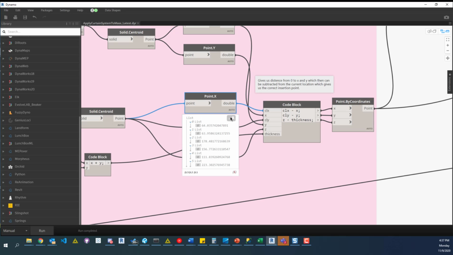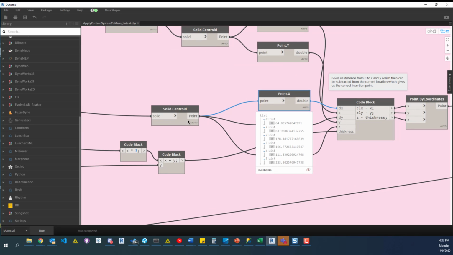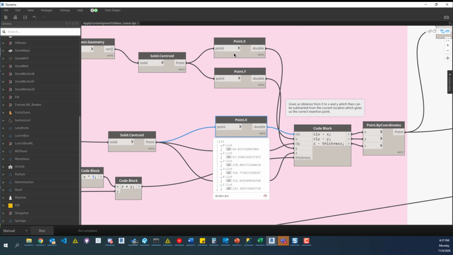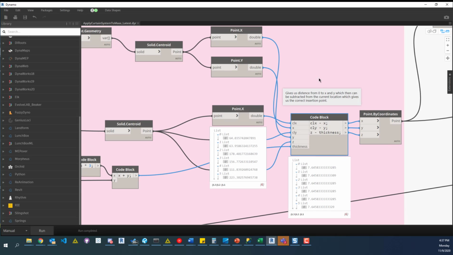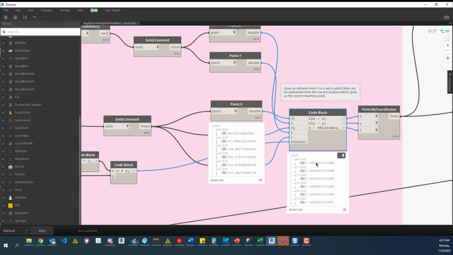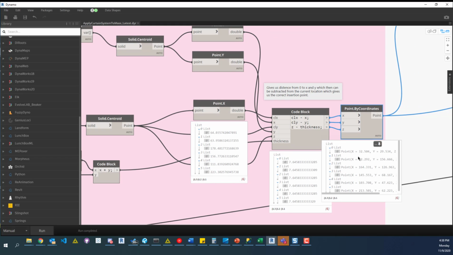They're the center point of the geometry. And so we subtract this, and we get an output of the insertion point for the files, or for the different ceilings. And so right here is just the list of the z minus thickness. But if we look over here, you can actually see the points after the subtraction.